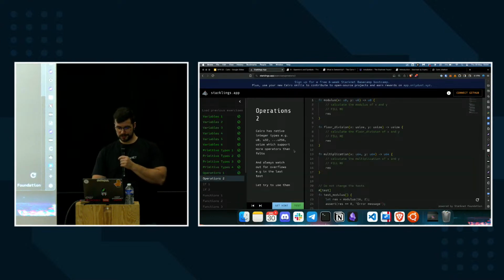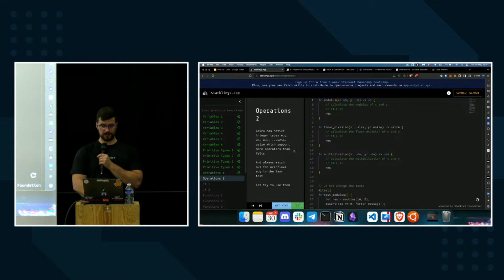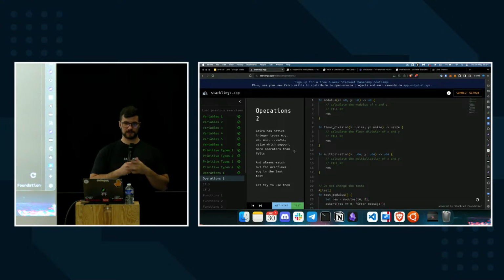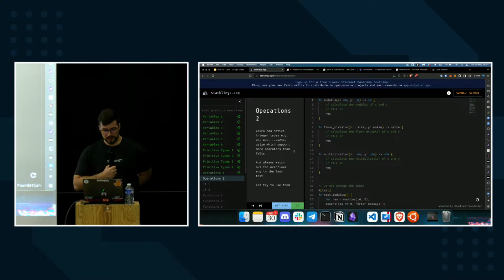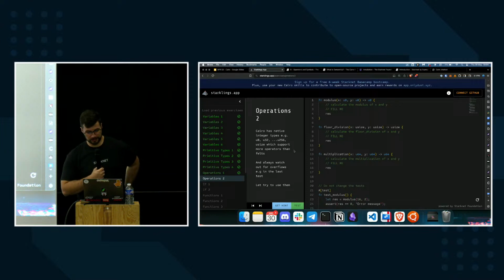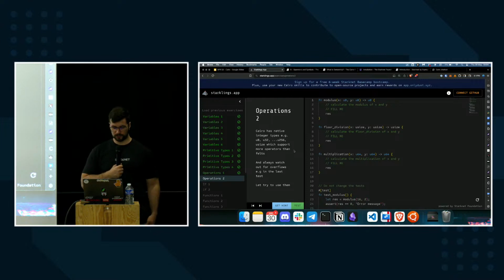Now, let's go to operations number 2. So Cairo has native integer types. We talked about this shortly. These are the unsigned 8, U32, up to unsigned 256. And then you have the usize, which supports more operators than felts. And always watch out for the overflows, like in the last test. So we had an overflow issue there. So whenever you're doing arithmetic operations, you use the unsigned integers and nothing else.